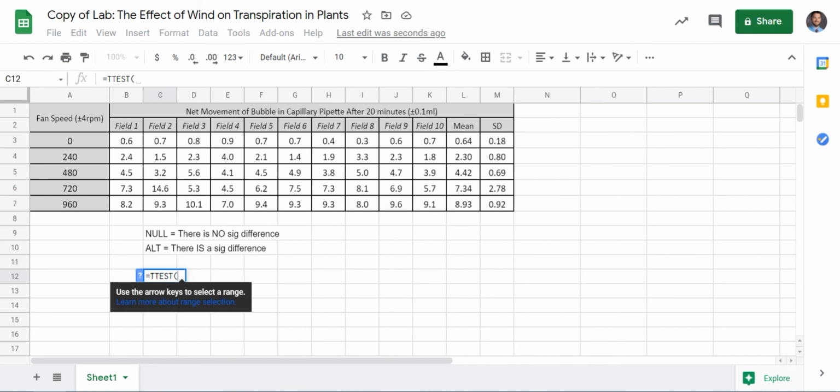Let's go ahead and do this. With it like this, we're going to highlight the control raw data. Do not put anything else in there. Now hit a comma. Highlight this entire row of data, comma. We're going to do a two-tailed t-test, comma. And we're going to use unpaired data.